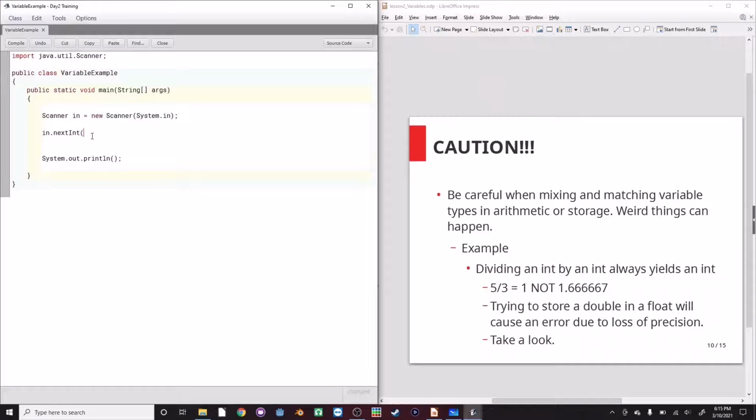So let's do in.nextInt. Oh, actually, sorry. Let's create a variable called number1, int firstNum, or first num, I don't care, equals in.nextInt, second num. Actually, I like num a little bit better. Equals in.nextInt.